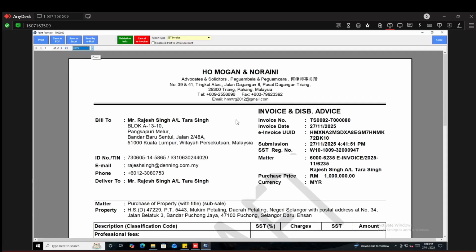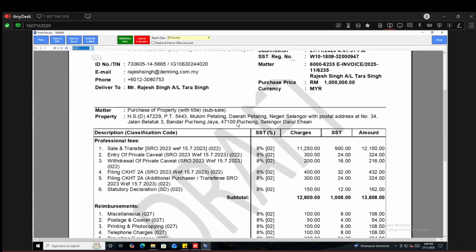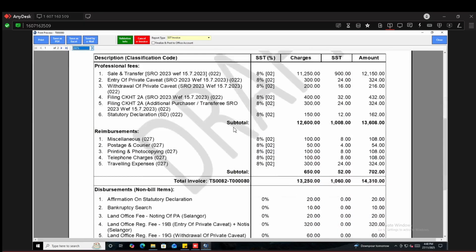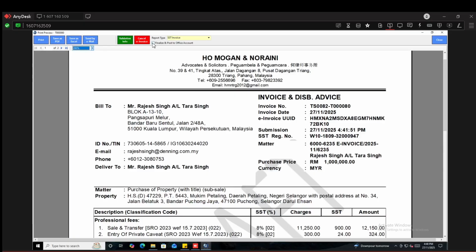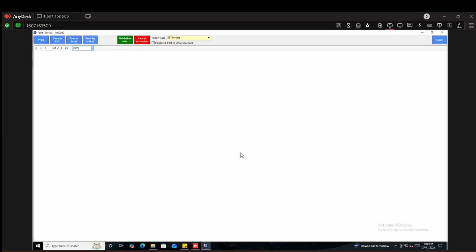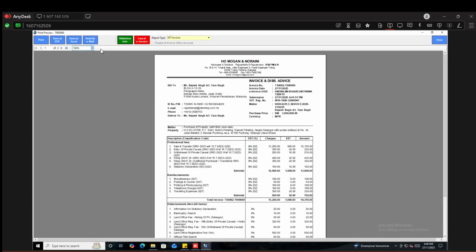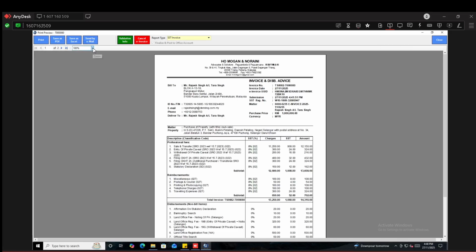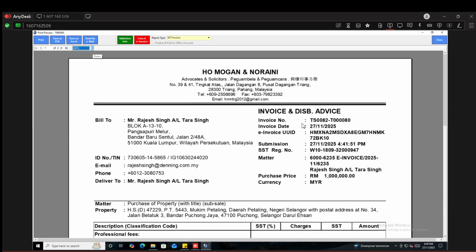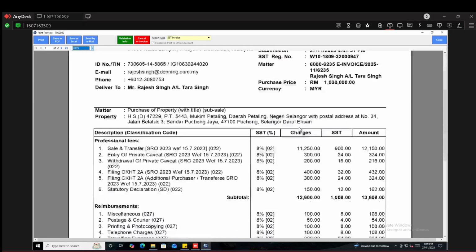I will enlarge this to 200%. Clear? Click finalize at the top. Click yes. You can print 2-3 copies and so on. A PDF copy will be saved in the folder. You can see the finalized invoice and disbursement advice, 2 in 1.